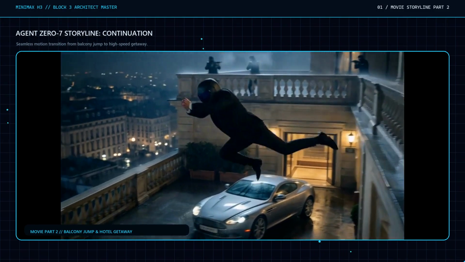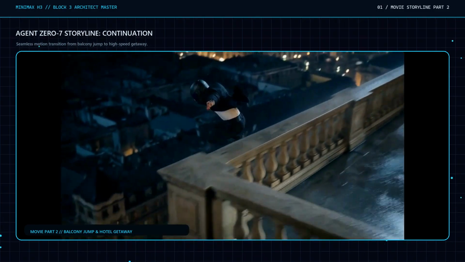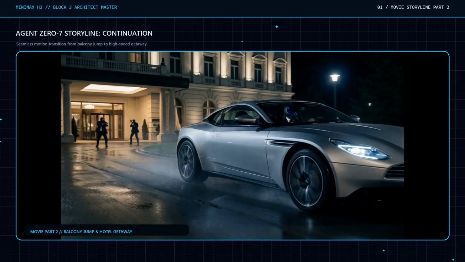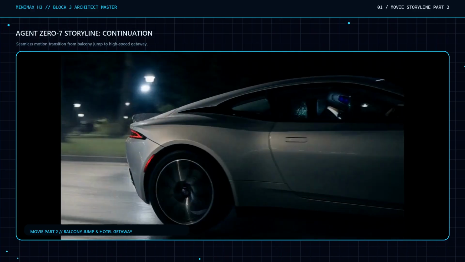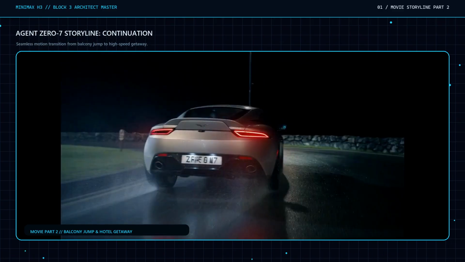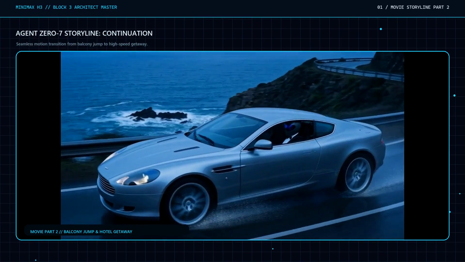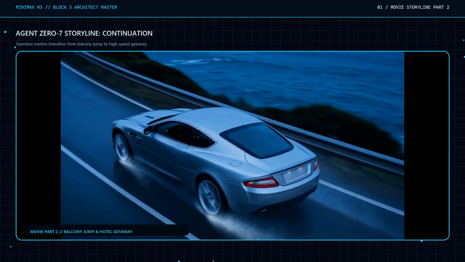Welcome to part 2 of our MiniMax H3 Deep Dive Action Series. In this segment, Agent 0-7 leaps from the rain-soaked casino balcony and launches his getaway sports car under heavy guard fire. Notice how seamlessly the motion transfers from hand-to-hand combat to high-speed vehicle acceleration.